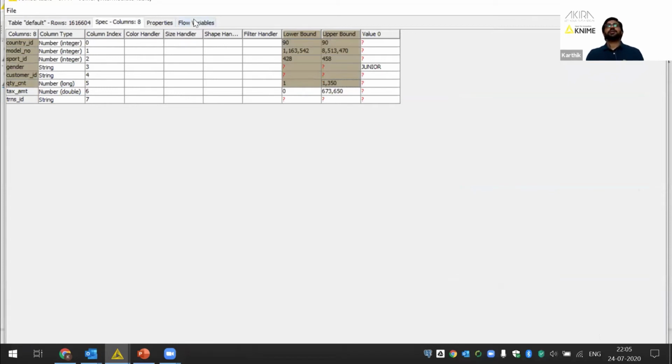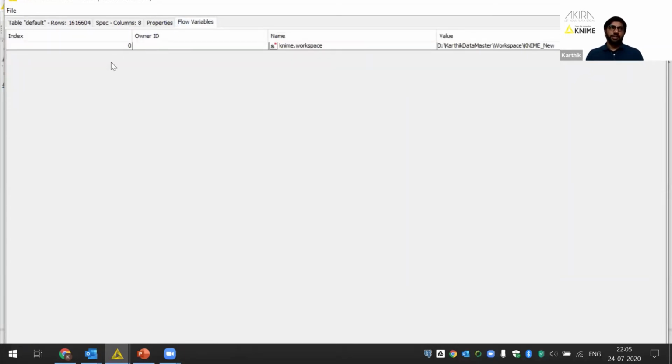Flow variables are kind of variables which can be defined globally at a workflow level and can be used to assign a specific value from node to node. I'll show you that in a bit. Okay, let me close this. All right, so our data extraction is ready till here.